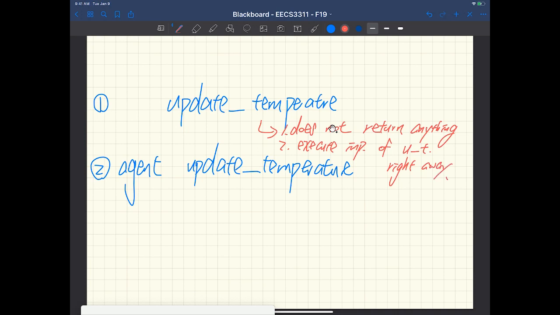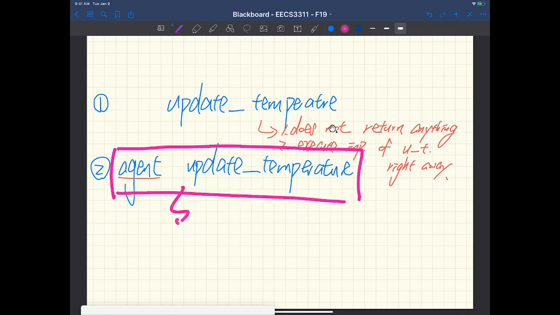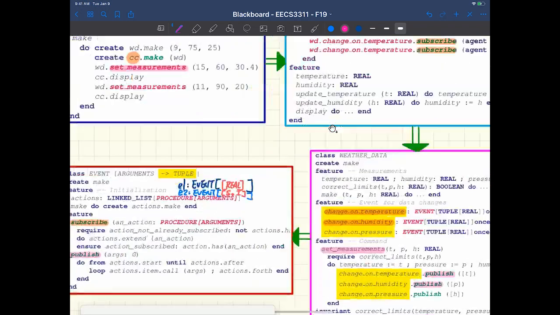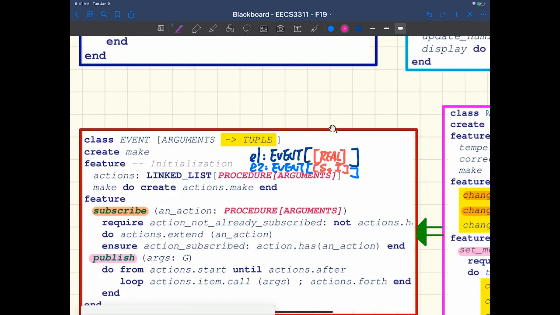What about number two? For number two, even though you're still using update temperature, that simply says, I don't want to call update temperature right away. Instead, I'm going to retrieve its reference. To be more precise, with this particular agent keyword, the whole expression over here is of type procedure. And let me remind you, the procedure is exactly the type that's expected by event class actions. You can see it's a linked list of procedure. That's how the types work together.